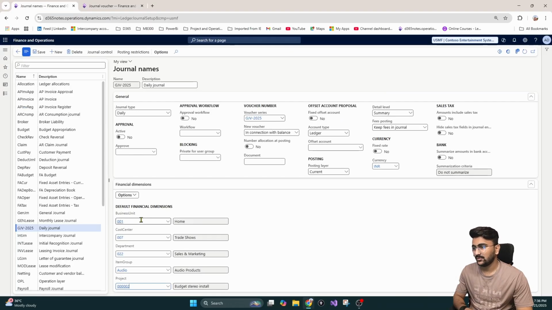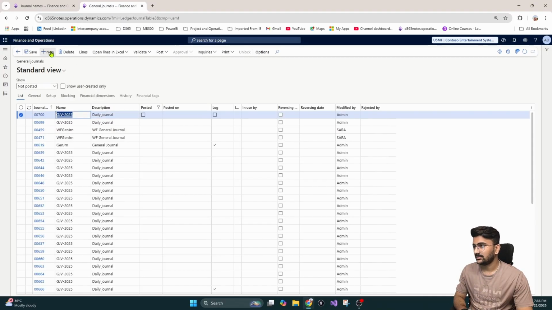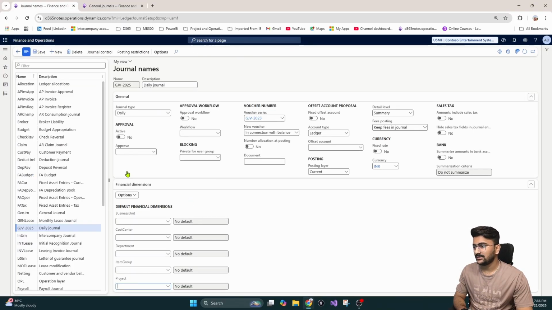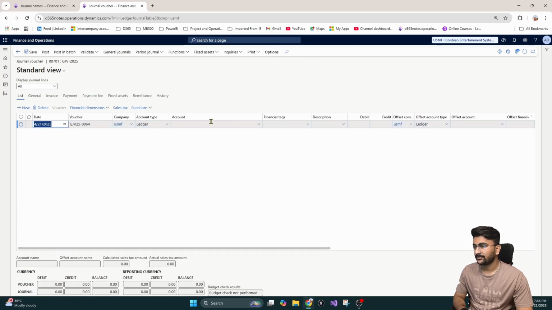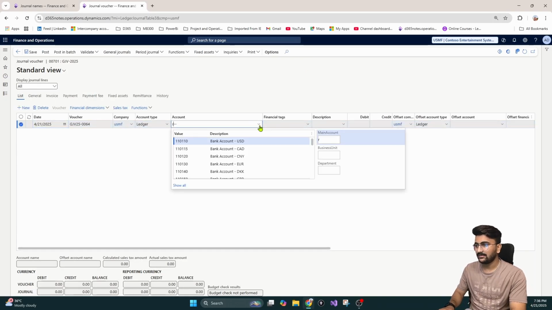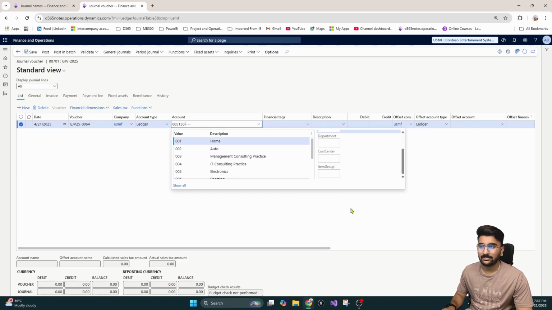Now let's remove these and try to perform the same scenario. Save this. Let's create a new journal, go to lines, and here similarly I will select rent account. If you see here, all the financial dimensions are blank.